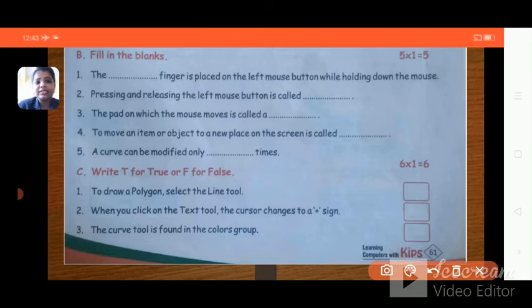Fifth question is a curve can be modified dash times. Yes, you know the answer. It can be modified 2 times. Right? So I am reading along with the answers. The index finger is placed on the left mouse button while holding down the mouse. Pressing and releasing the left mouse button is called clicking. The pad on which the mouse moves is called mouse pad. To move an item or object to a new place on the screen is called dragging. A curve can be modified only 2 times.